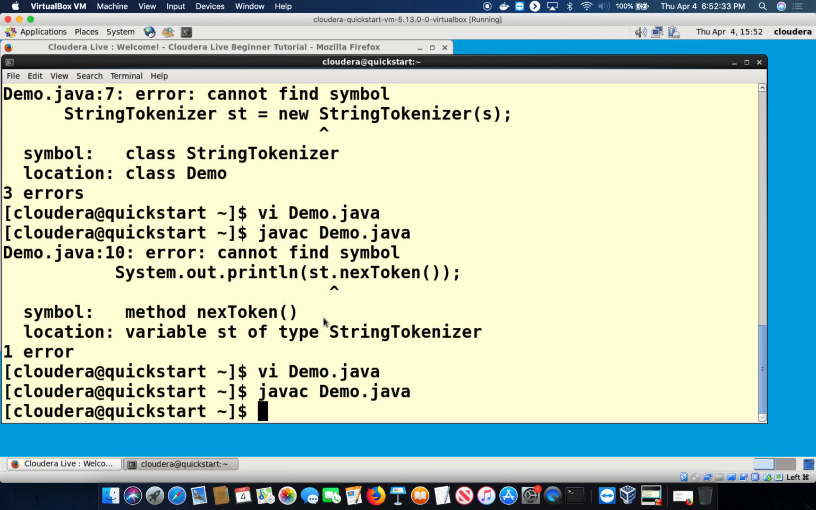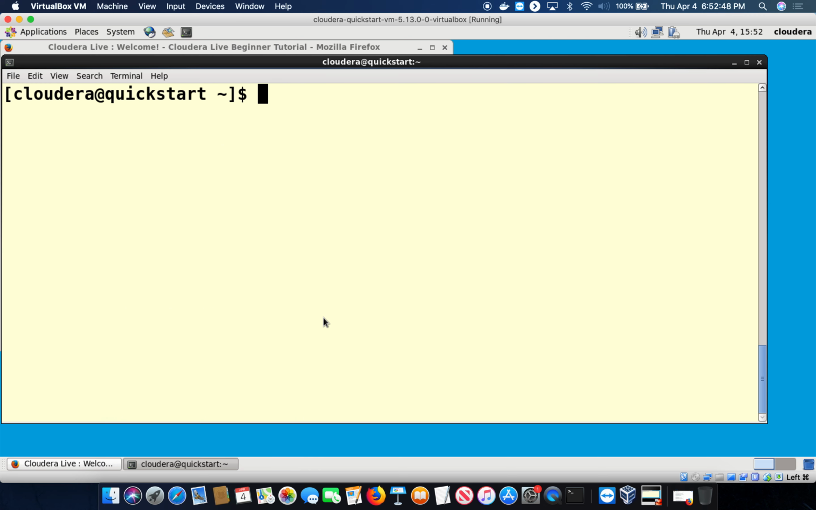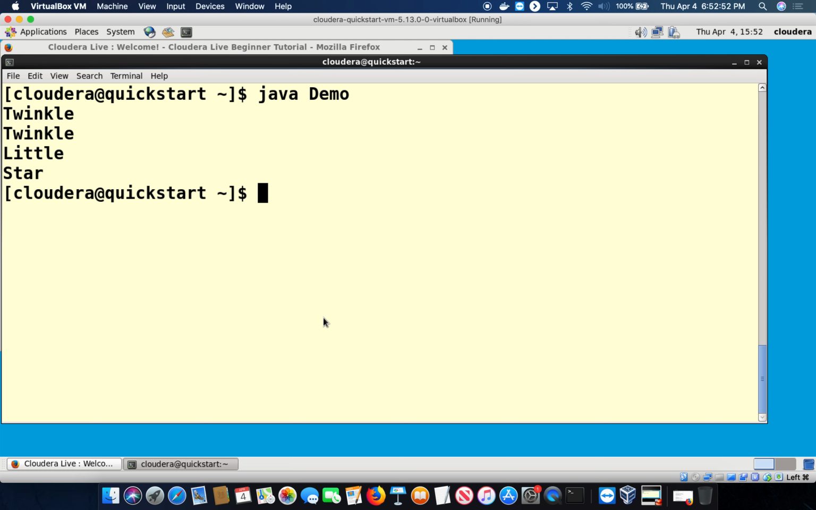Because you might have created vi Sheetal.java, but the program you copied may be Demo, and the compilation will give an error, because the name of the class should be the name of the program. That is how you should learn. Okay, so it is fantastic. Now java Demo. What should be the output I should get? Look at that. I got the tokens.